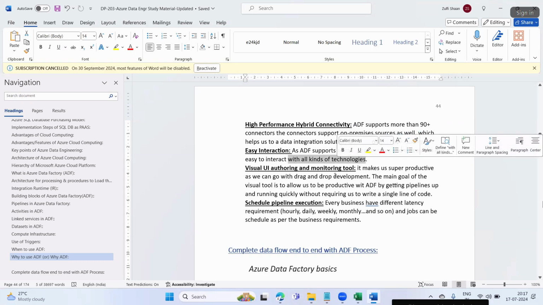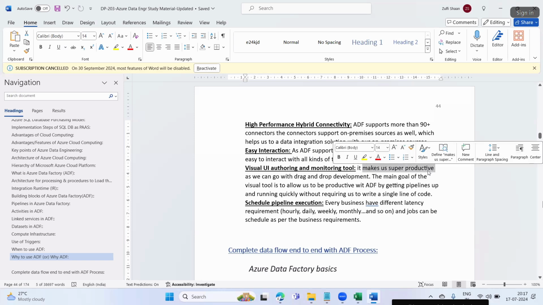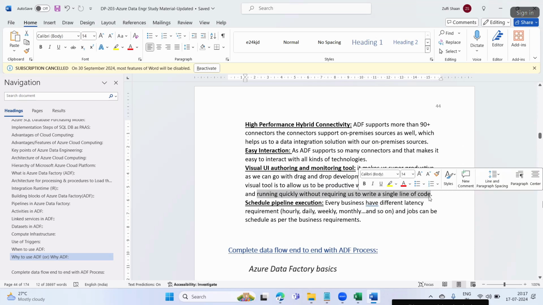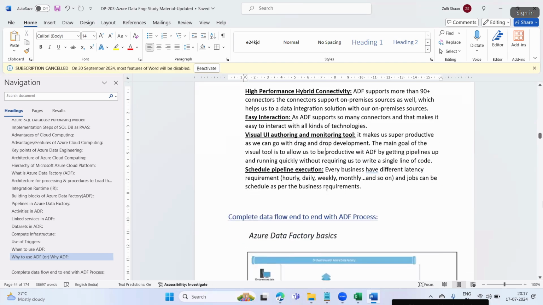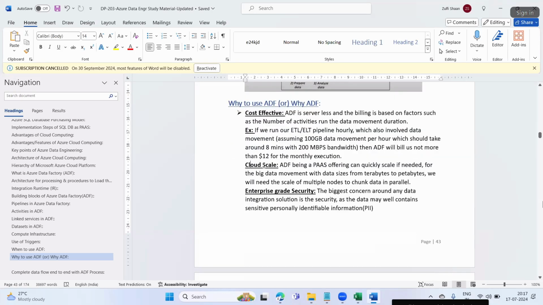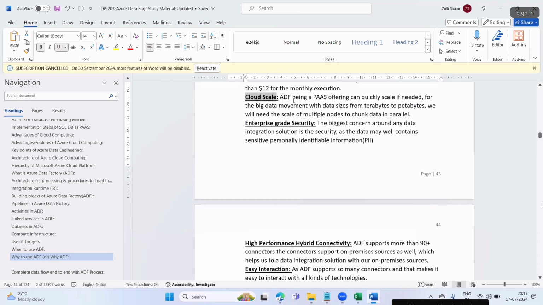Visual UI authoring and monitoring tools. It makes us super productive as we can go with drag and drop development. The main goal of the visual tool is to allow us to be productive with ADF by getting pipelines up and running quickly without requiring us to write a single line of code. Lot of benefits, guys. All this you have to remember. Just remember the side headings. That is sufficient. Don't remember this content.